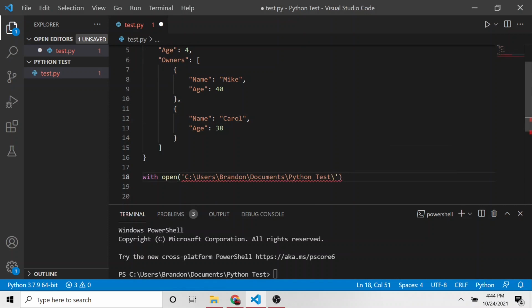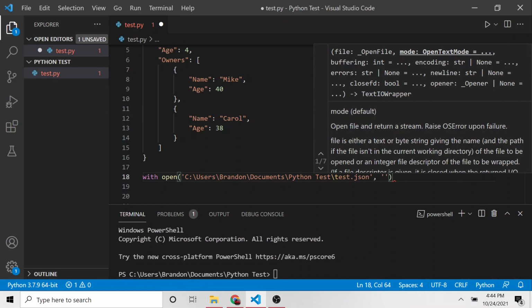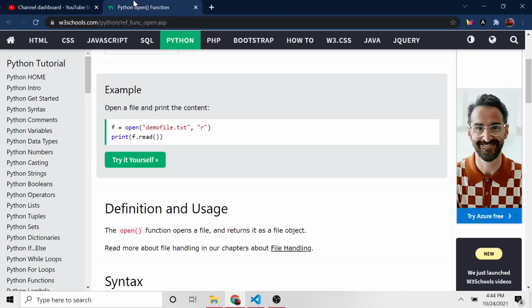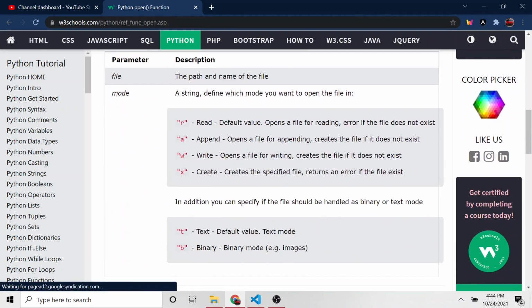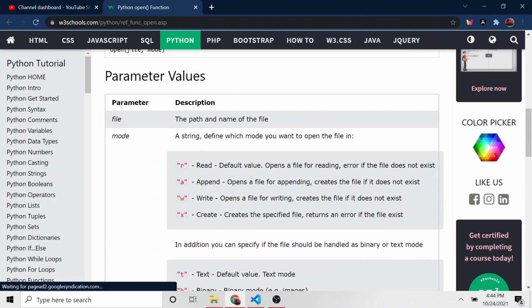And then at the very end, I'm going to say test.json like that. And I'm also going to put another parameter, and it's just a single character. And this is where if you want to do something a little different, you can. So with the open function in Python, here are the different modes that you can use.